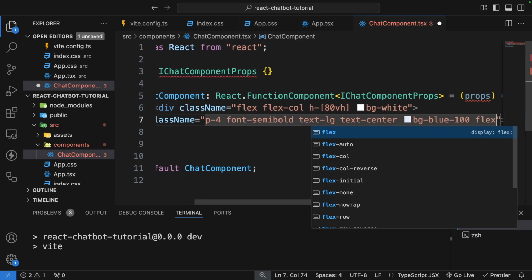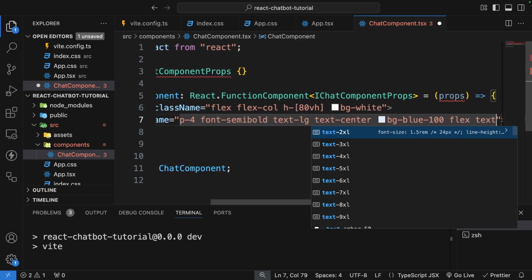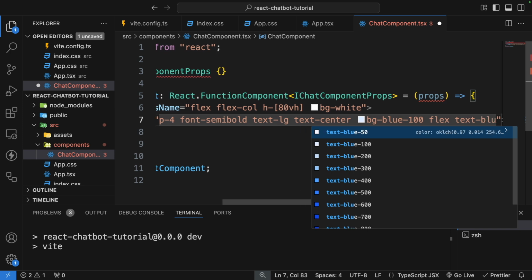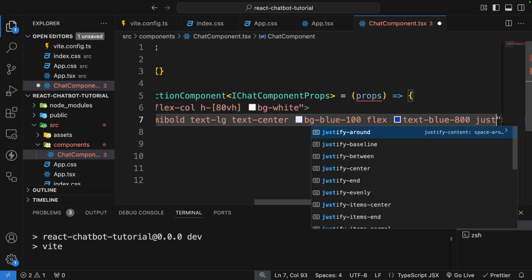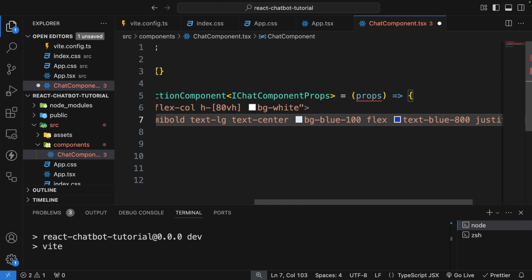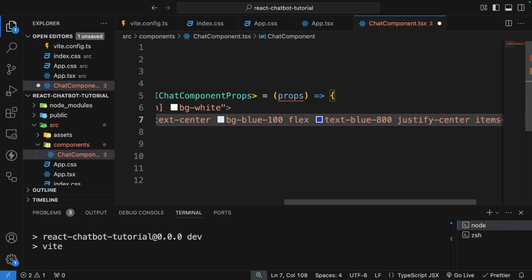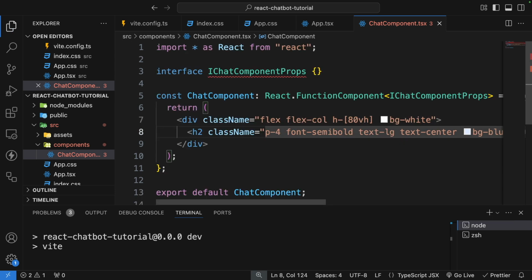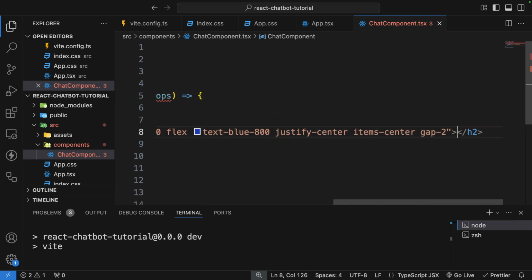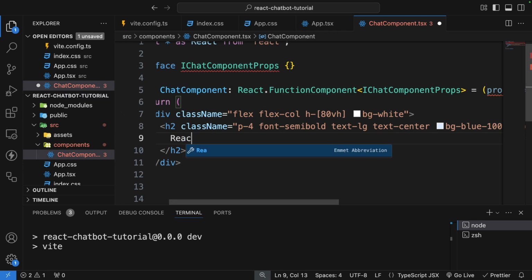Then we're going to have the flex, and we want the text color. So the text color will be blue 800. So let me have the blue 800, and we want justify content to be in the center. Let's have the items center, and we want a gap. So this will be 2. So we have given this, and inside this we need to write our content. So our content would be React plus OpenAI chatbot. So I'm going to have the chatbot.